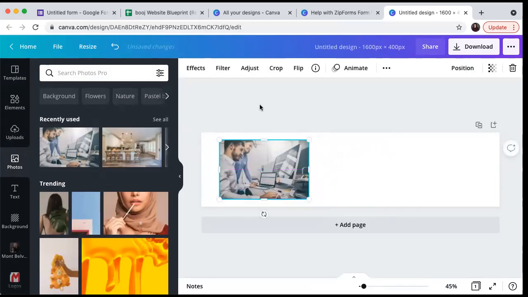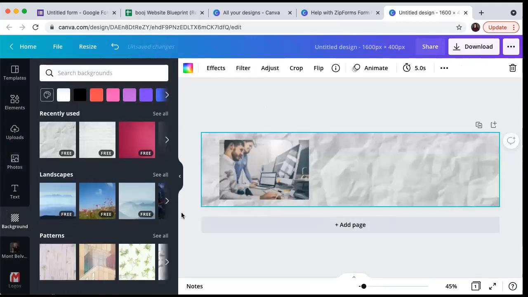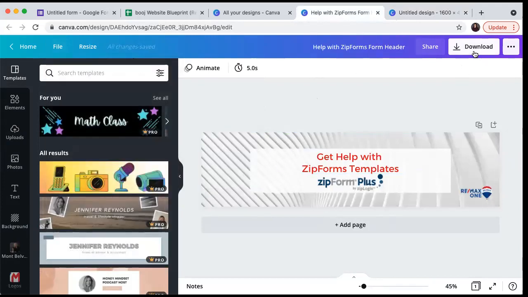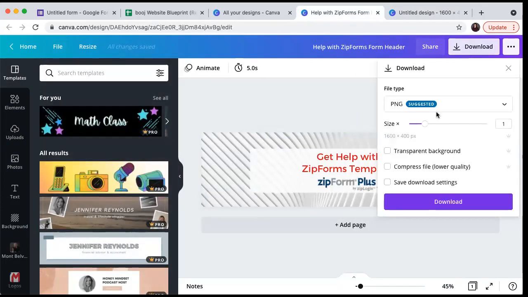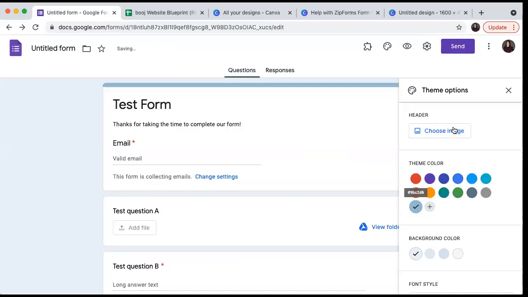Wherever you like. You can add a background. You can do whatever you want to do. Okay, and then you end up with that. You will download it. It defaults to PNG. That's what I like to use. It's best for digital, like web environments. So it's going to be crispy and pretty. And then that would be the image that you would then choose as your header image right here.